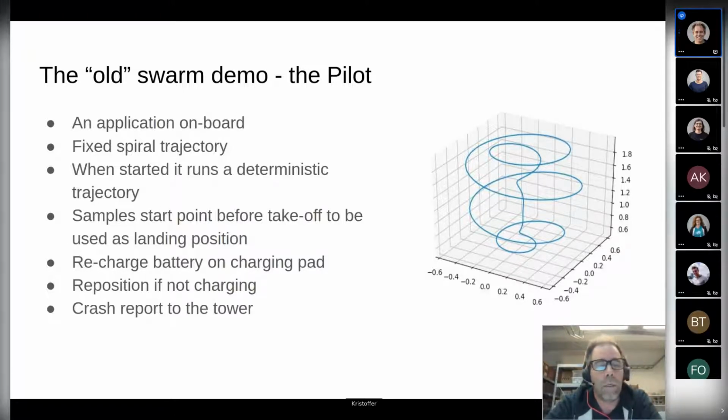And we are sampling the position at takeoff time to know where to go back. This has turned out to be a really good trick, because then it's not that important where the pads are located. We can pretty much put them anywhere on the floor and put the Crazyflies on them and start the demo. The charging on the pads is done with the Qi charger deck, so that's wireless charging.